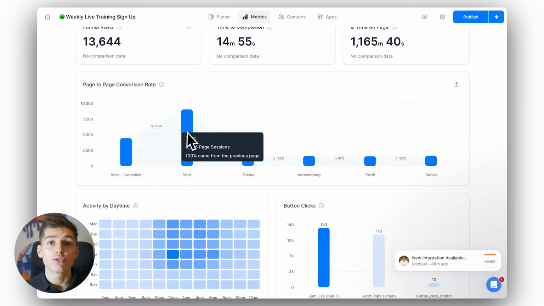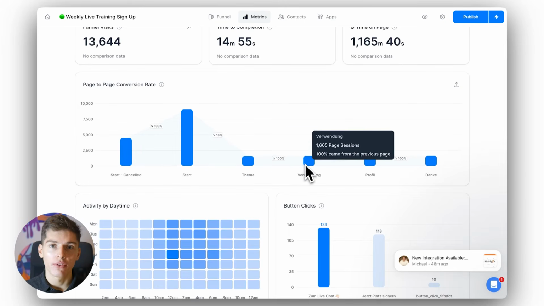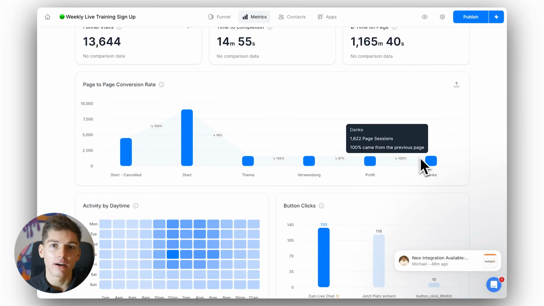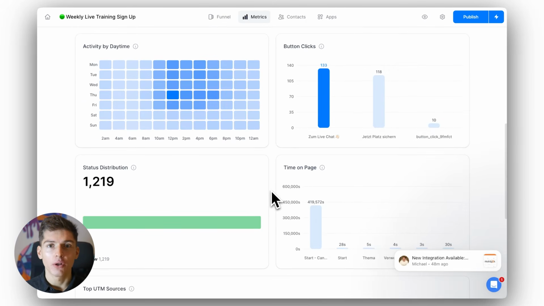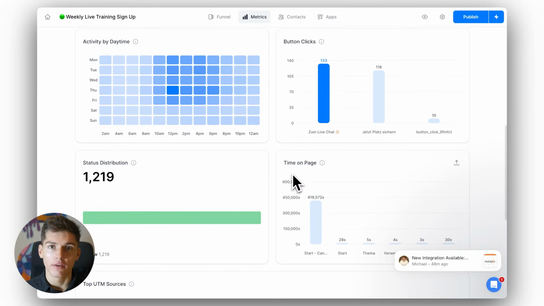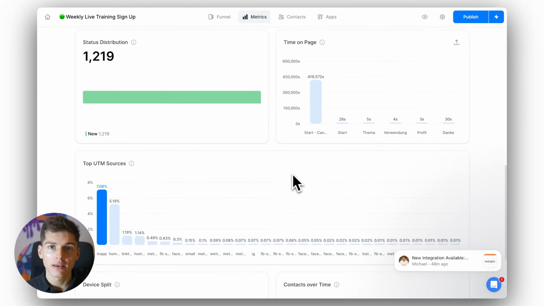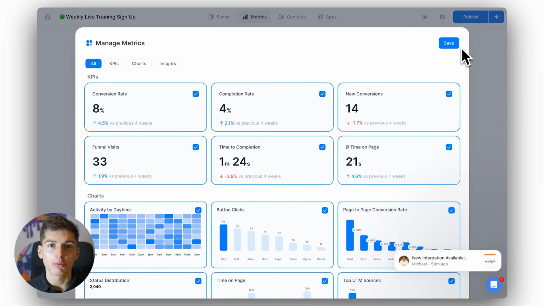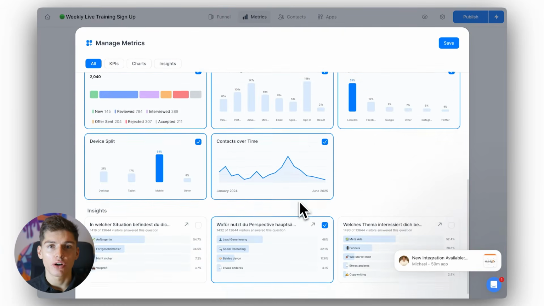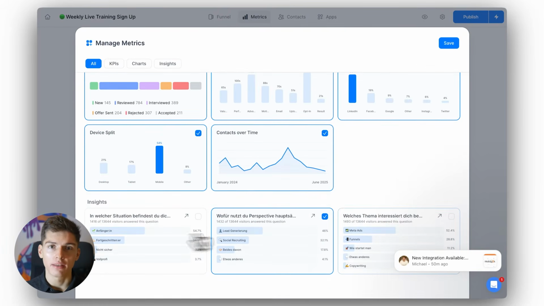This chart tells you which pages have the highest drop-off, so you can see and identify the friction points inside your funnel. Further down, you can also see other metrics: activity by day and time, device split, button clicks, and the most popular answers to questions. In the top right-hand corner, you can click the plus button to add additional charts that aren't displayed on your dashboard yet. Another thing the metrics can tell us is the results of an A/B test.